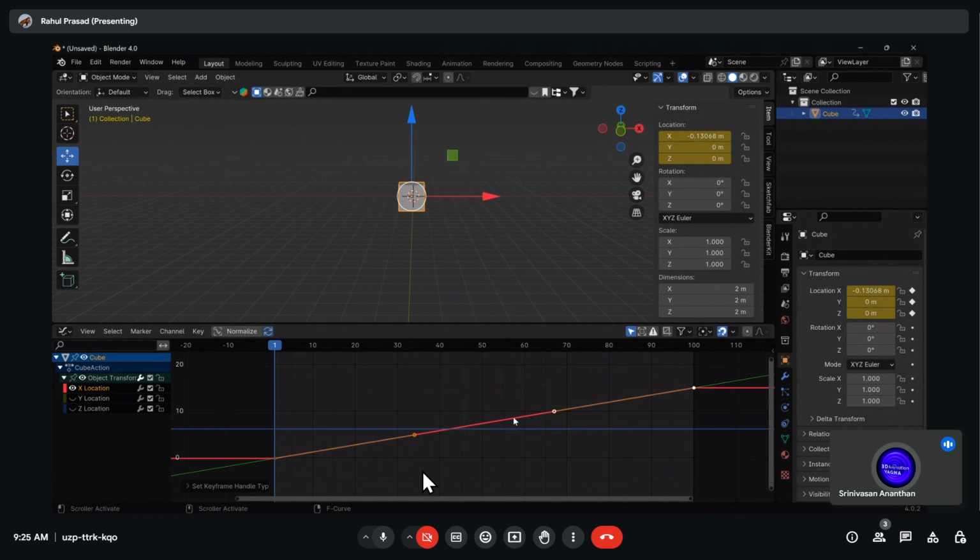You can make it using the tangent handles, or like this also. You can press V for vector and choose the vector. So it becomes straight. So now just note down: at the first frame the cube is at 0 in the x-axis direction, and at the 100th frame the cube is at some distance in the x-axis direction.